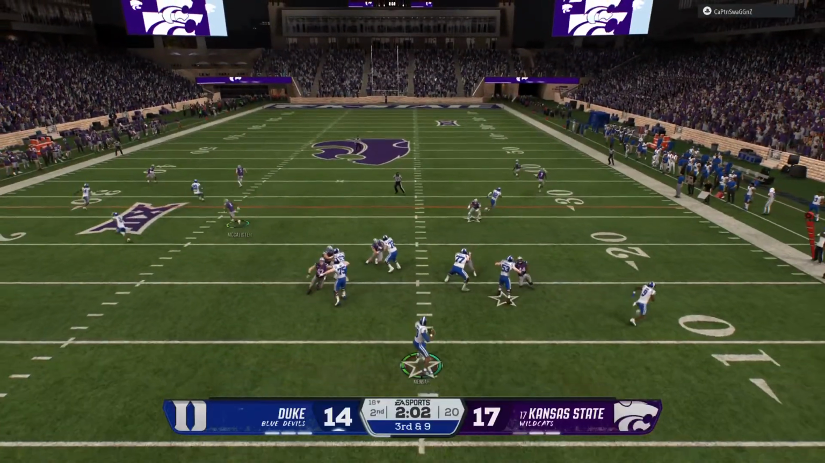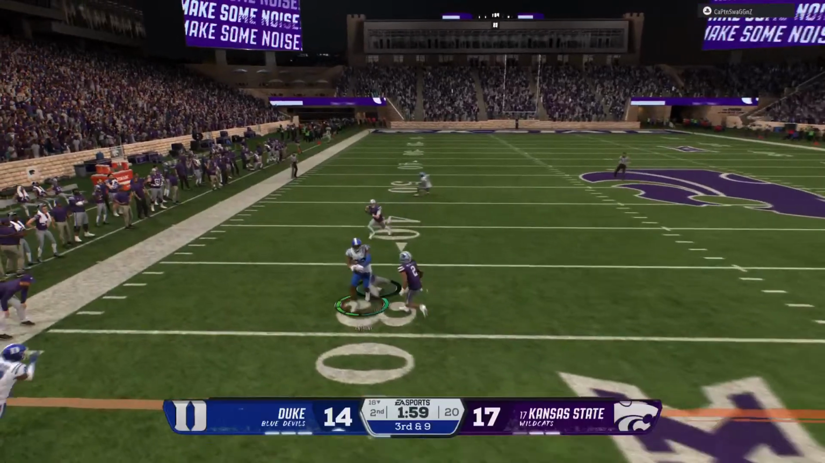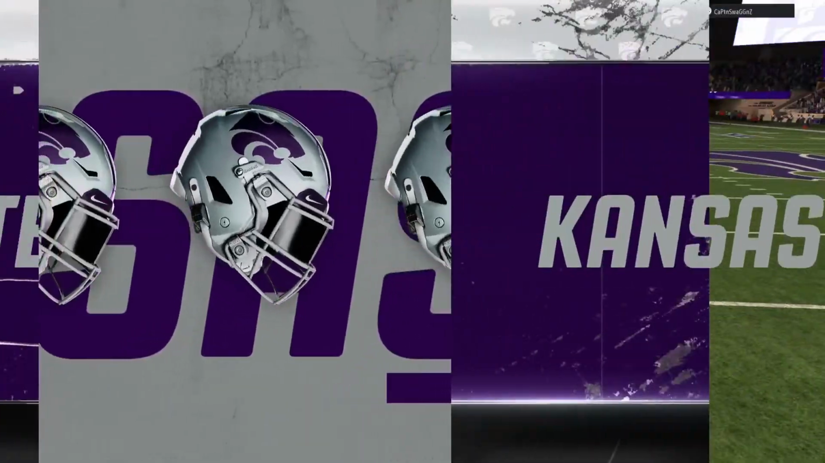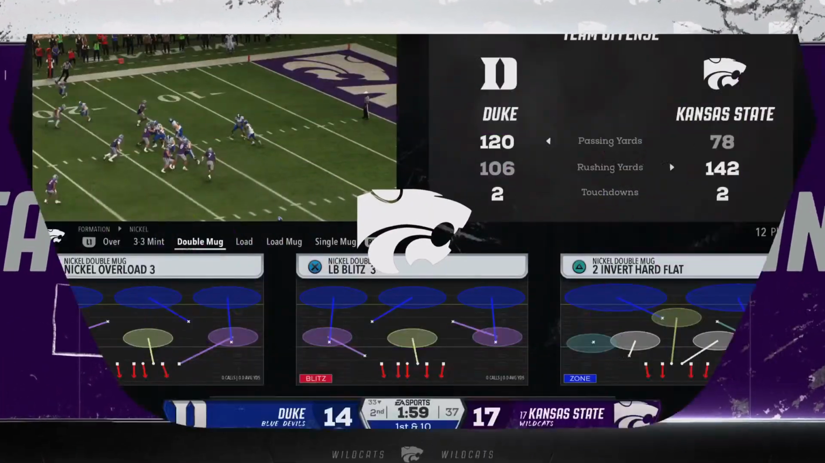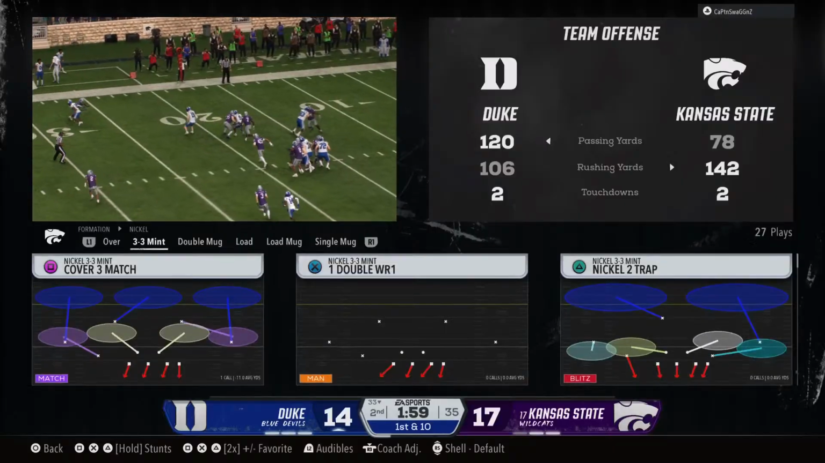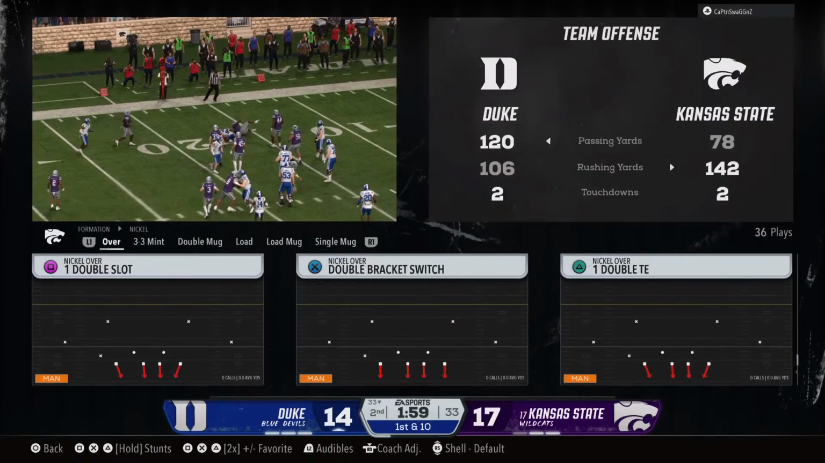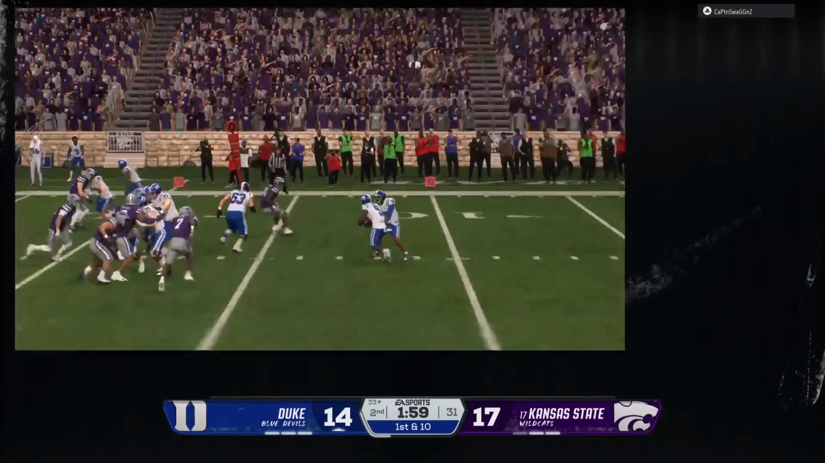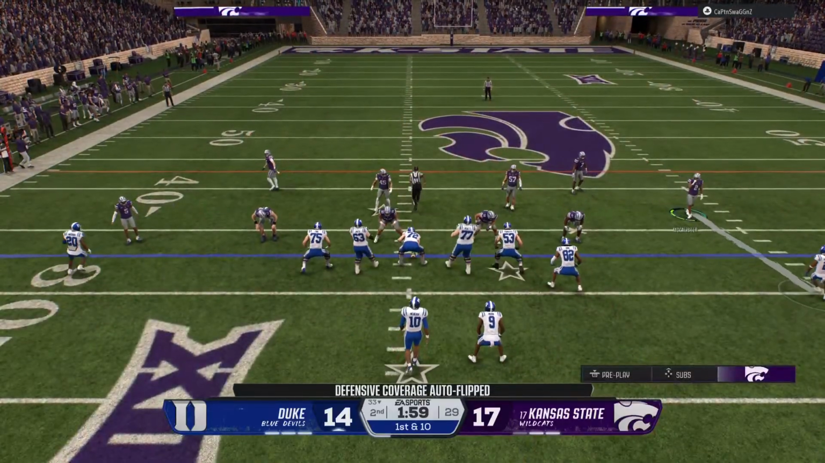On 3rd down, he drops to throw. Looking for the wide out. What a catch! They get him down, but that's a nice play. Moves the ball to the 33. The Blue Devils with 1st and 10 here.